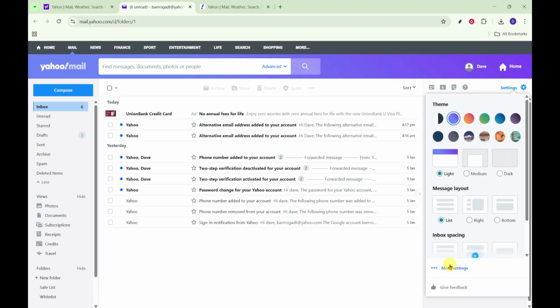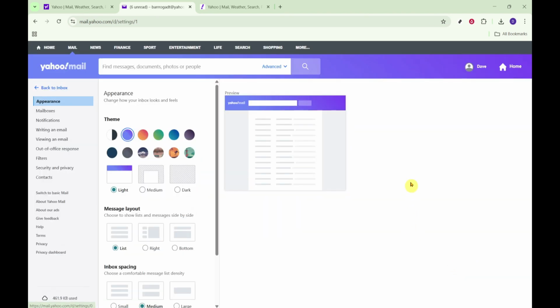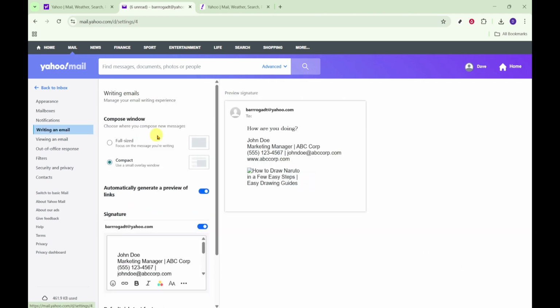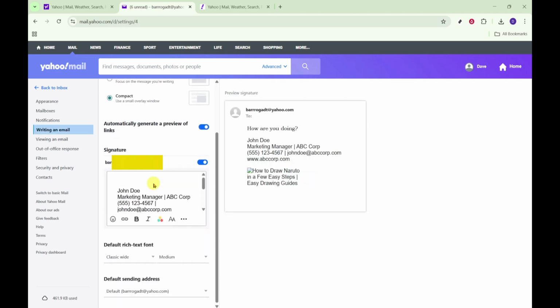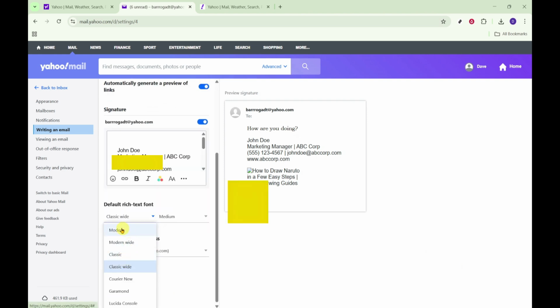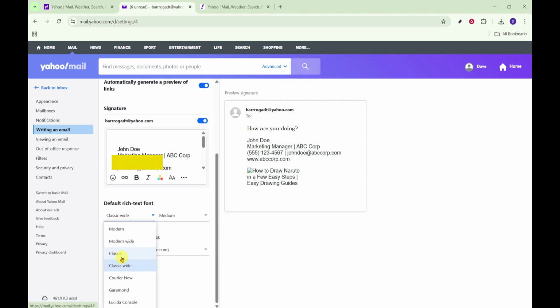Scroll down until you reach the section for changing the default fonts and font. You'll see options that affect the appearance of your outgoing messages. Click Modern to select that style. This is one of the available font presets in Yahoo Mail and gives your emails a clean, contemporary look. If you want to explore further, scroll through the list to preview other fonts. When you see one you prefer, click the font to apply the change.